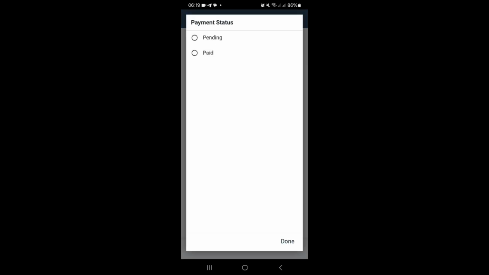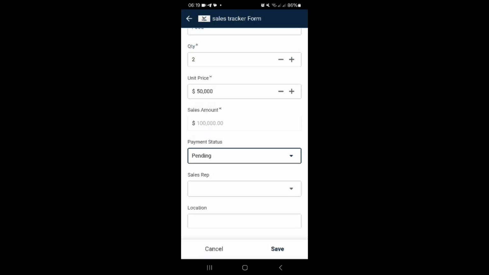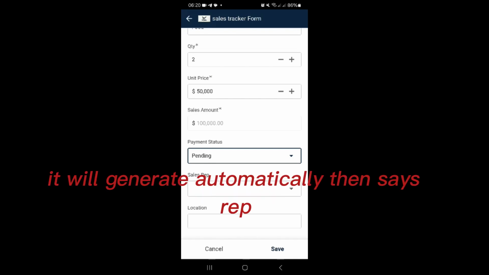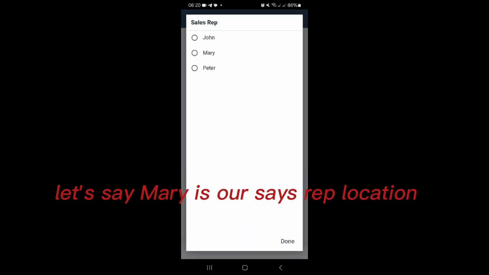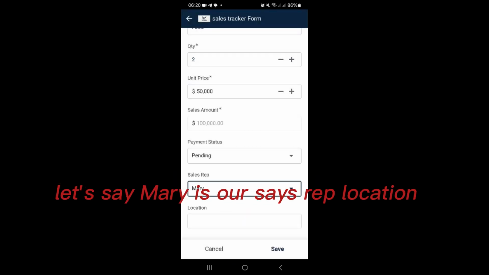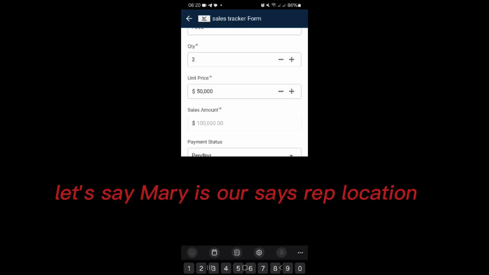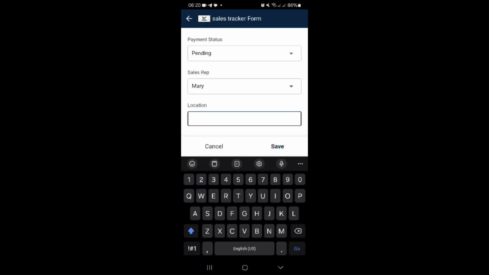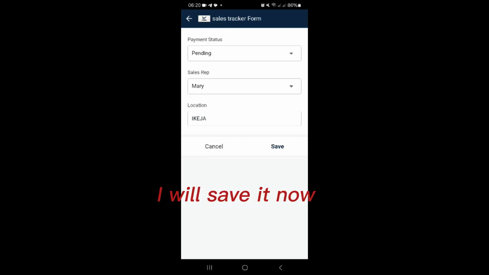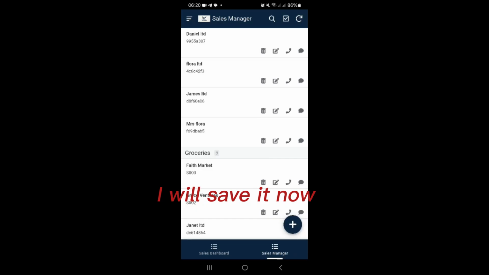You can see the same thing. That sales amount by default will generate automatically. Then sales rep, let's say Mary is our sales rep. Location, Oyigbo market, Oyigbo, or let's say Ikeja. I will save it now.